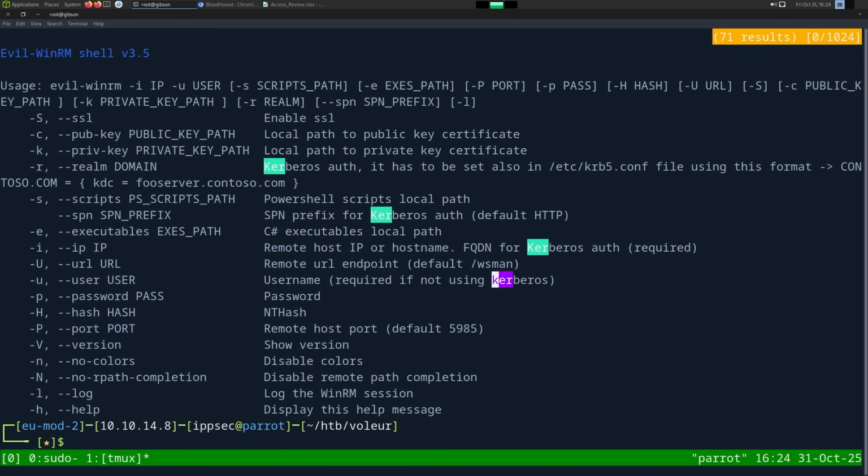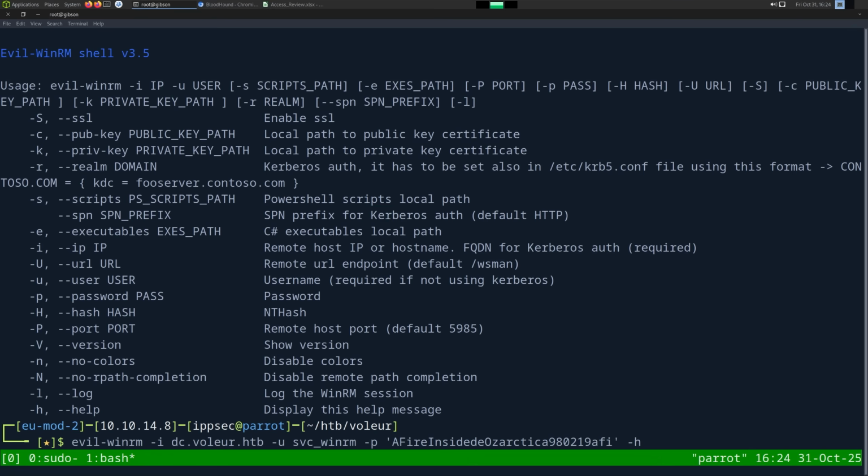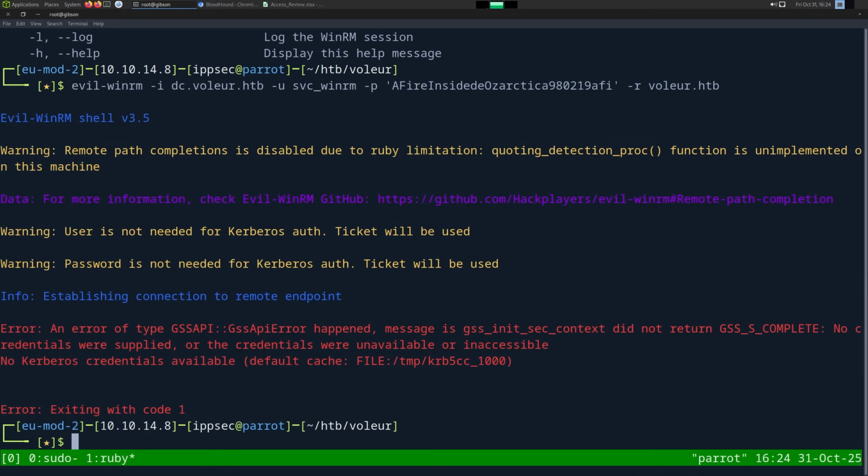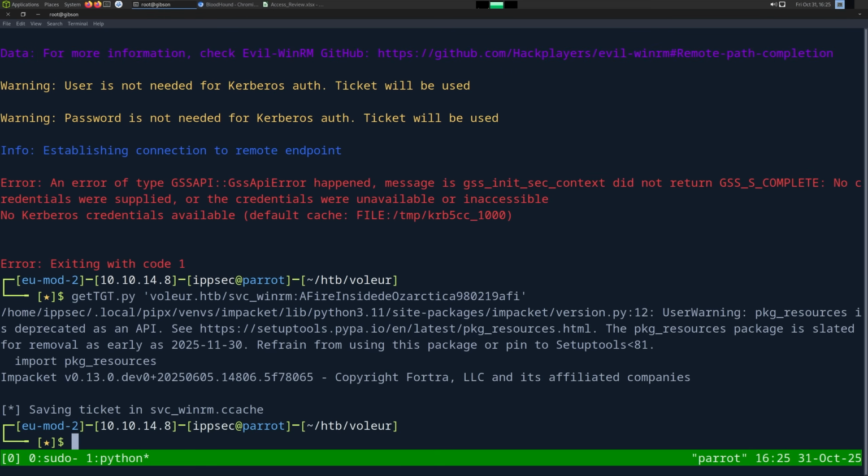-R, required if not using Kerberos. It looks like we have to use the Kcache files. Let's try this real quick. Set the realm. So I'm going to do a get TGT, and this is going to be Voleur HTB service WinRM, the password. And this should get us a Ccache file. We can say evil-winrm. We no longer need the password.